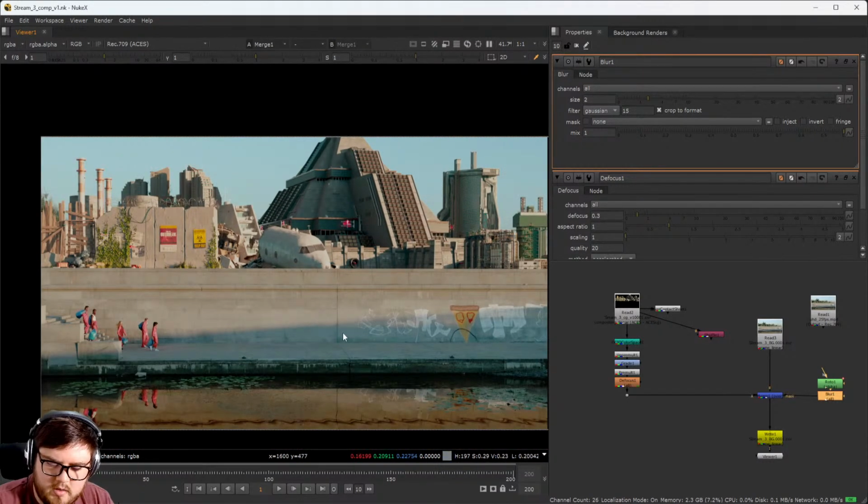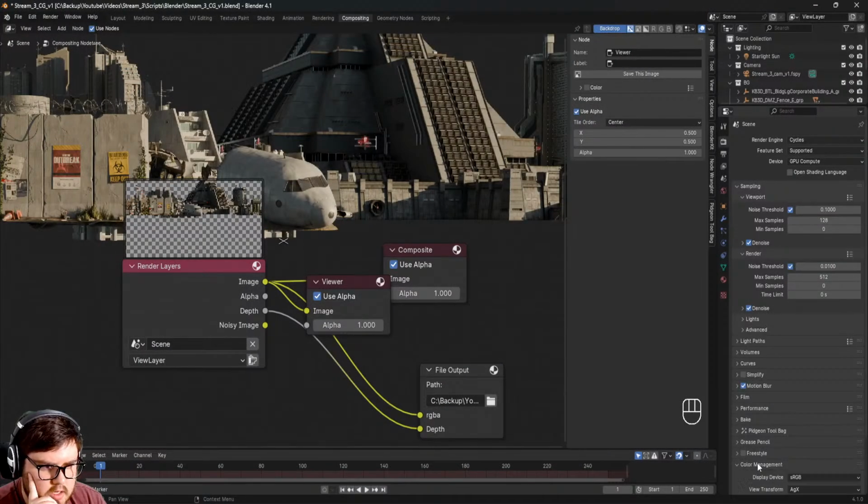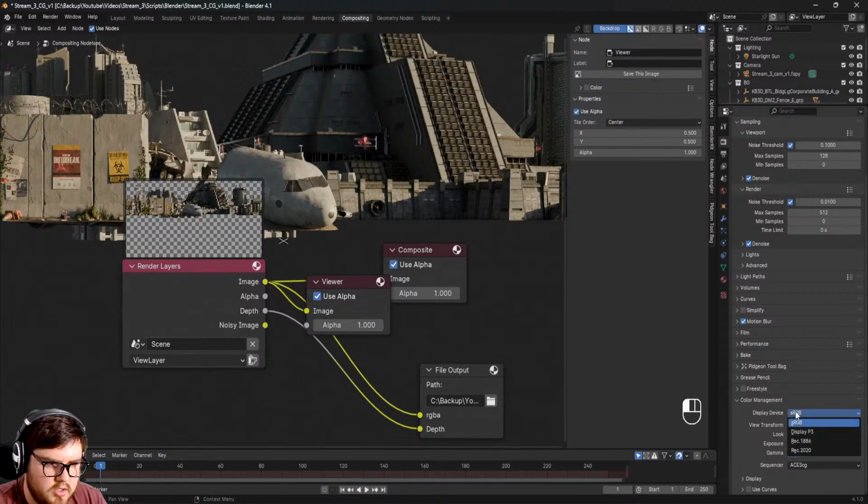Try render properties, color management. It's set to sRGB. Should I change it to something else? Is that what you're saying? That may not be changed from sRGB for image.